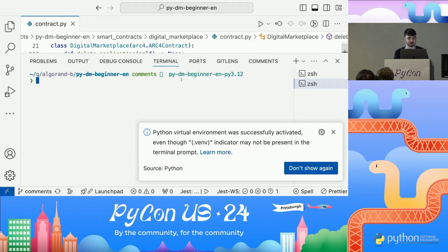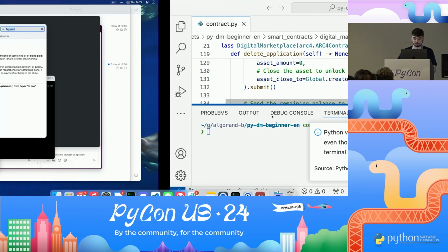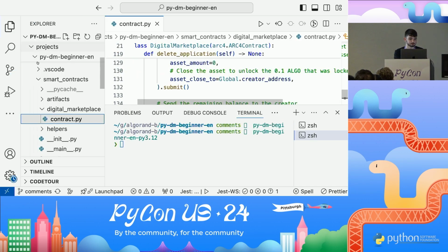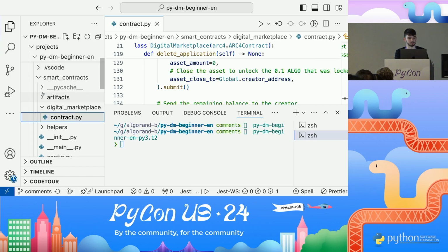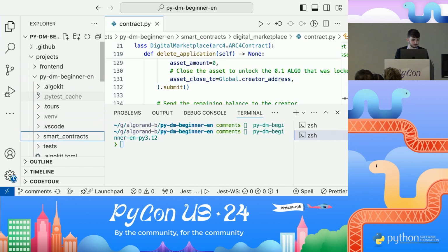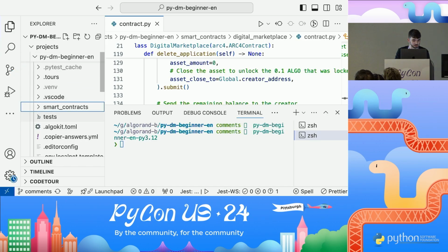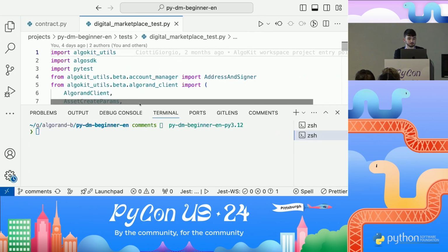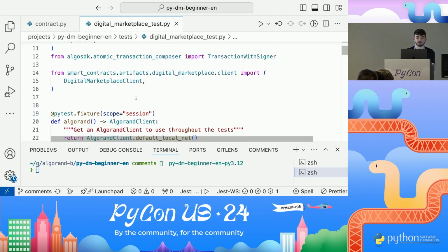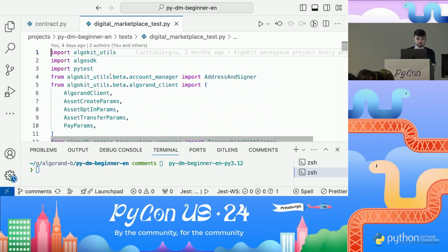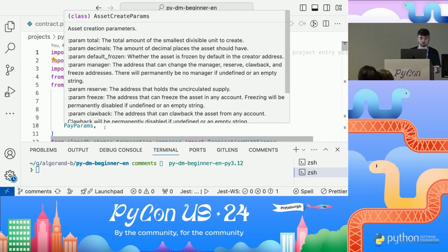And once I have fully written my contract, I can also test my contract. So if we come to project tests, and we come to our digital marketplace test, we can see here that I have a test suite written with Pytest, and I'm using the AlgoKit utils library in order to interact with a local instance of the chain.